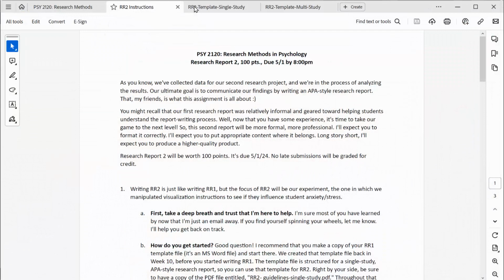Let's take a quick look at the instructions for research report number 2. As you know, we've collected data for our second research project, and now we're in the process of analyzing those results. Of course, our ultimate goal is to communicate our findings by writing an APA-style research report. And that, my friends, is what this assignment is all about.